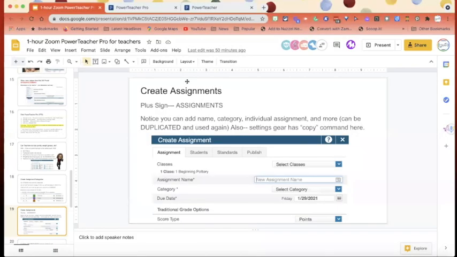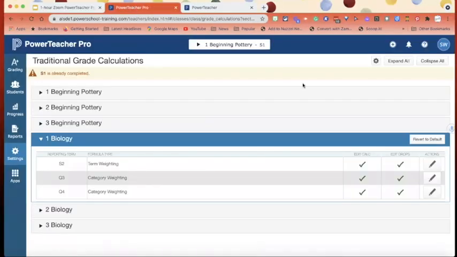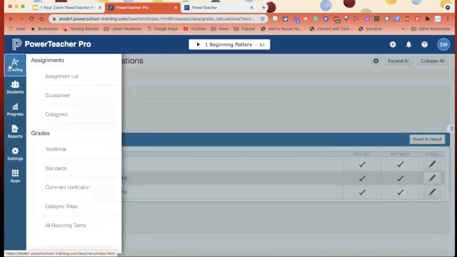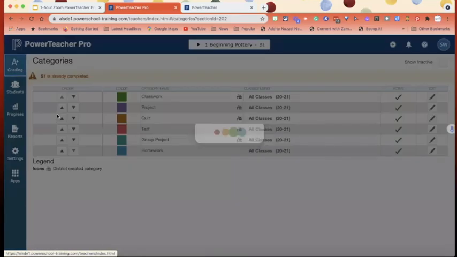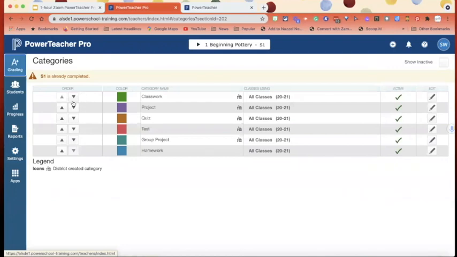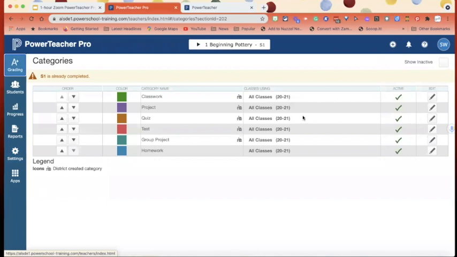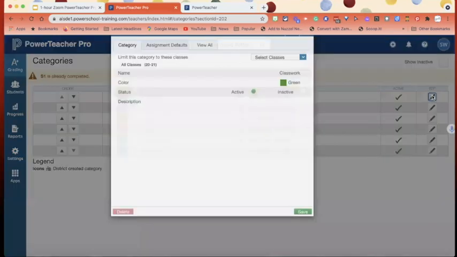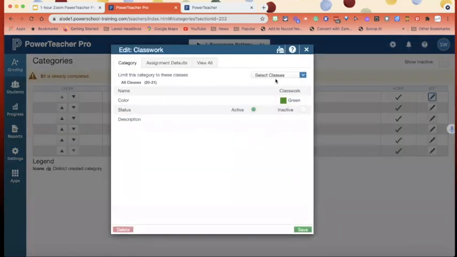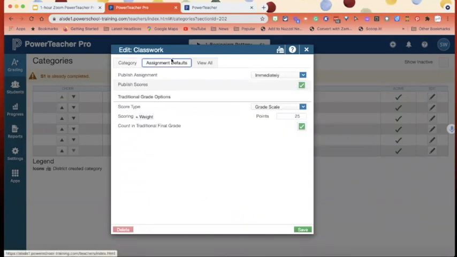I don't know that I mentioned this in the last group, so I do want to quickly talk about this. So if we go into categories, and that's where I went here under grading. I went to categories to access these. If I go to the pencil, I can go in here and set some assignment defaults. Now this is very handy because if I'm going to be doing a lot of classwork, maybe I want the default points to always be 20.